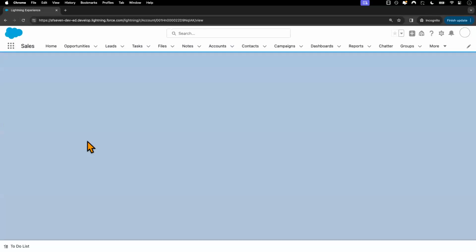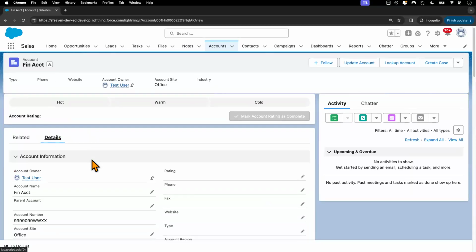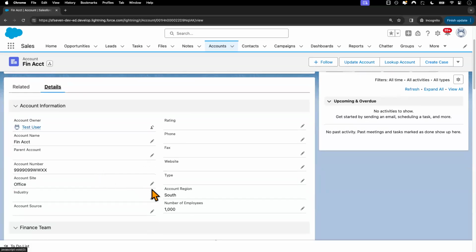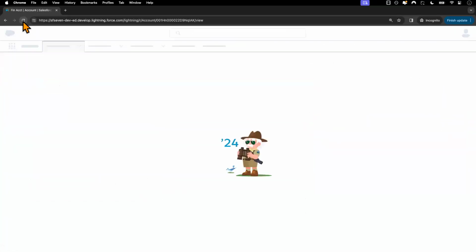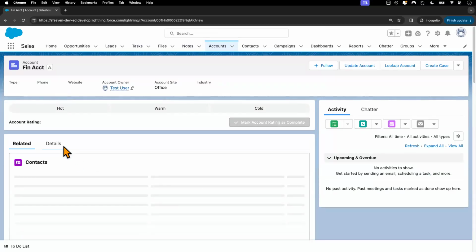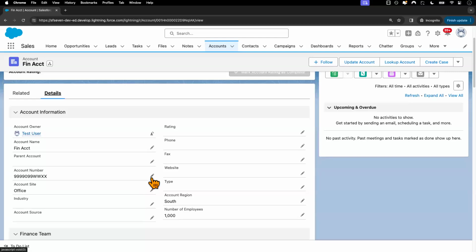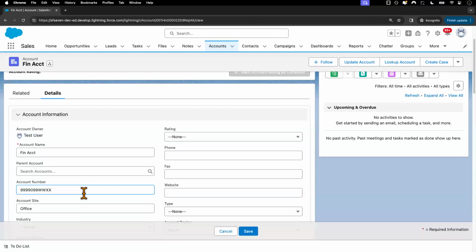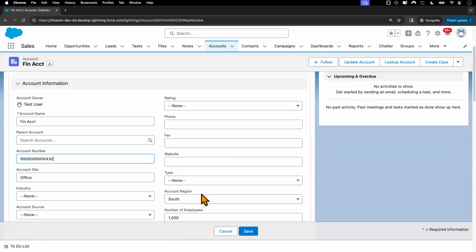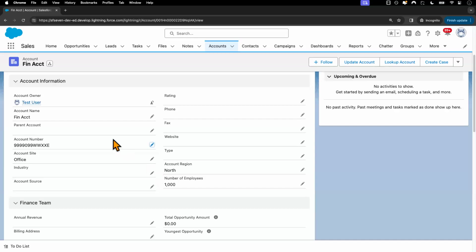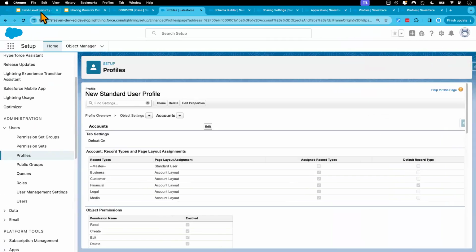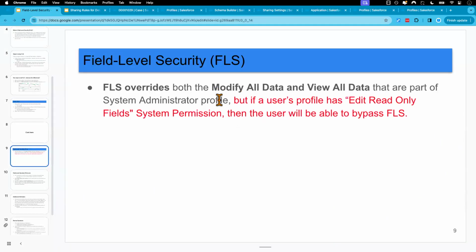And refresh this page as a test user. Now we are waiting. Let's do a couple more refreshes until we get that permission back. Okay, now you see, I can now edit these read-only fields. So that's how it works. The same type of permission can be given with permission sets as well. It works the same way as the profiles.